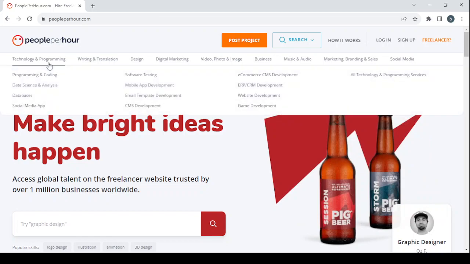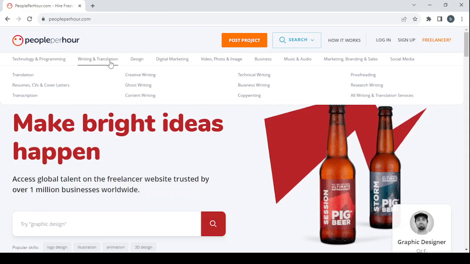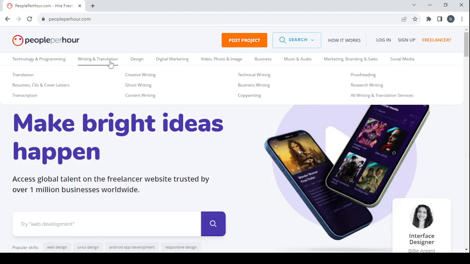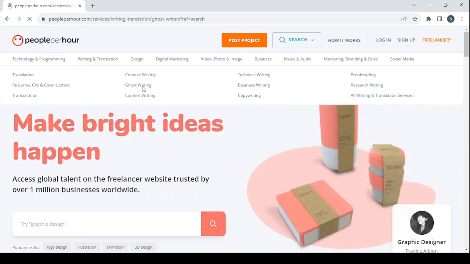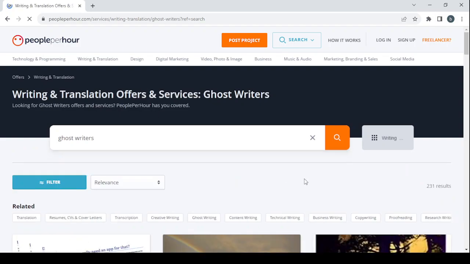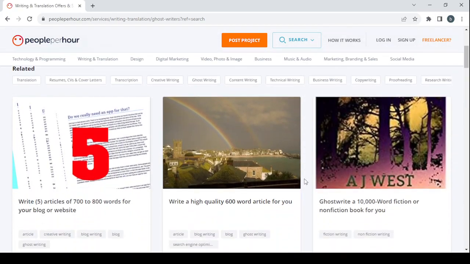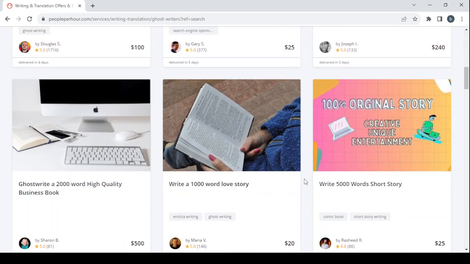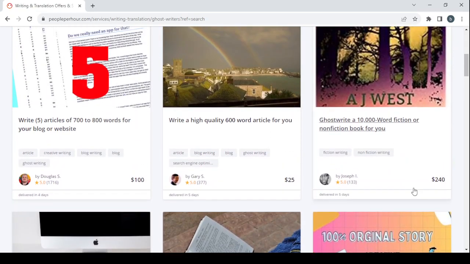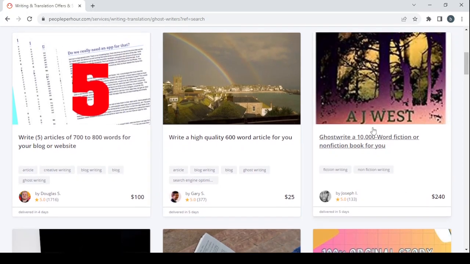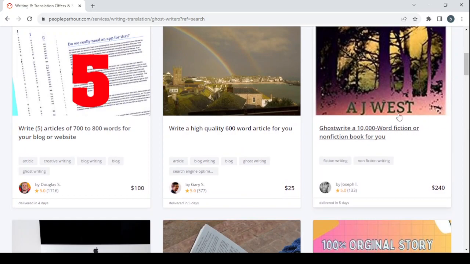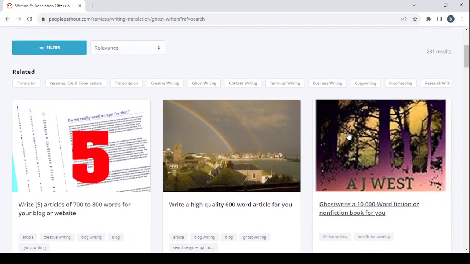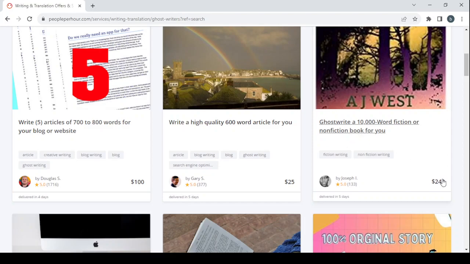So here, for example, let's check this writing and translation category, and here let's check the ghostwriting category to see what I'm talking about, to see those freelancers who listed their work in here in order to be bought. So here, this is an outrageous number. He gets $250 to ghostwrite a 10,000 word fiction or non-fiction book for you, and that is a very good amount of money.